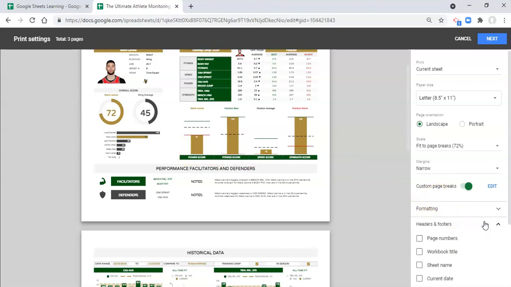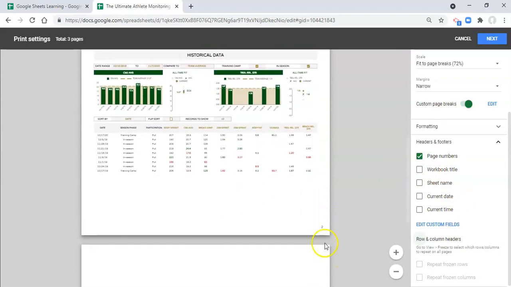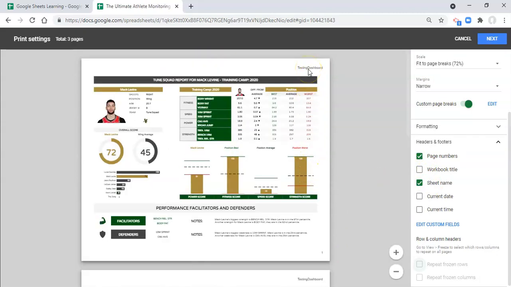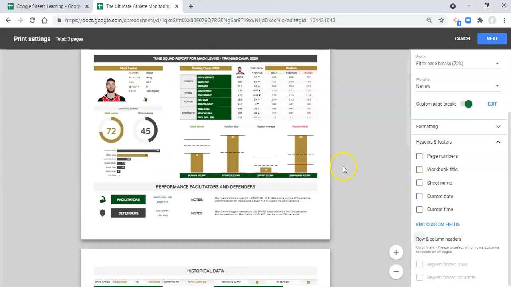We can also add headers and footers. There are a bunch of different options, and you can even do your own custom thing. If you want page numbers to show up, you can do that. There's page 1, and there's page 2. If you want the sheet name to show up, you can do that too. The sheet name is called Testing Dashboard, and it shows up on the pages. We can uncheck them to remove.